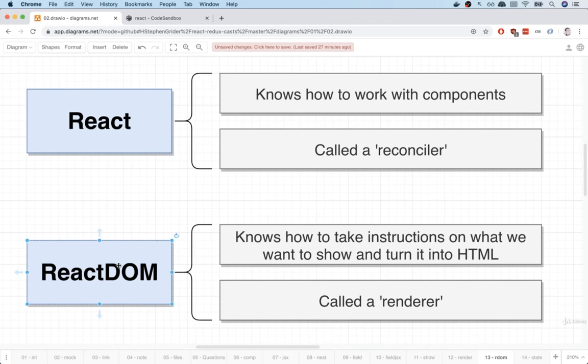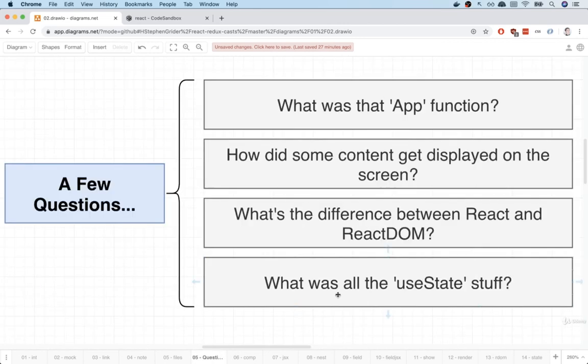The other library that we're going to work with is ReactDOM. This is a very specialized library that knows how to take a set of instructions on different elements that we need to create and actually create HTML out of it. So you can imagine that ReactDOM is what takes all that JSX, turns it into HTML, and then puts all that HTML into the DOM and shows it to the user. Because ReactDOM is responsible for rendering content, or showing content to a user, we refer to it as a renderer.